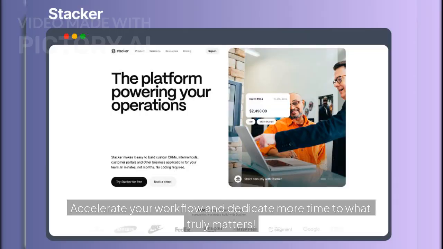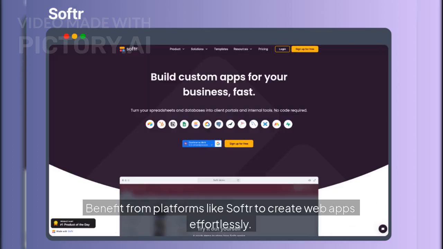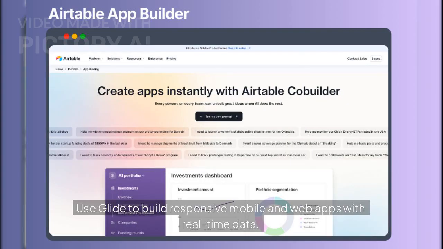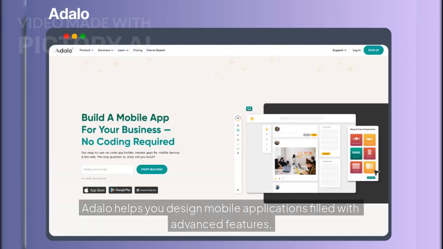Accelerate your workflow and dedicate more time to what truly matters. Benefit from platforms like Softr to create web apps effortlessly. Use Glide to build responsive mobile and web apps with real-time data. Adalo helps you design mobile applications filled with advanced features.